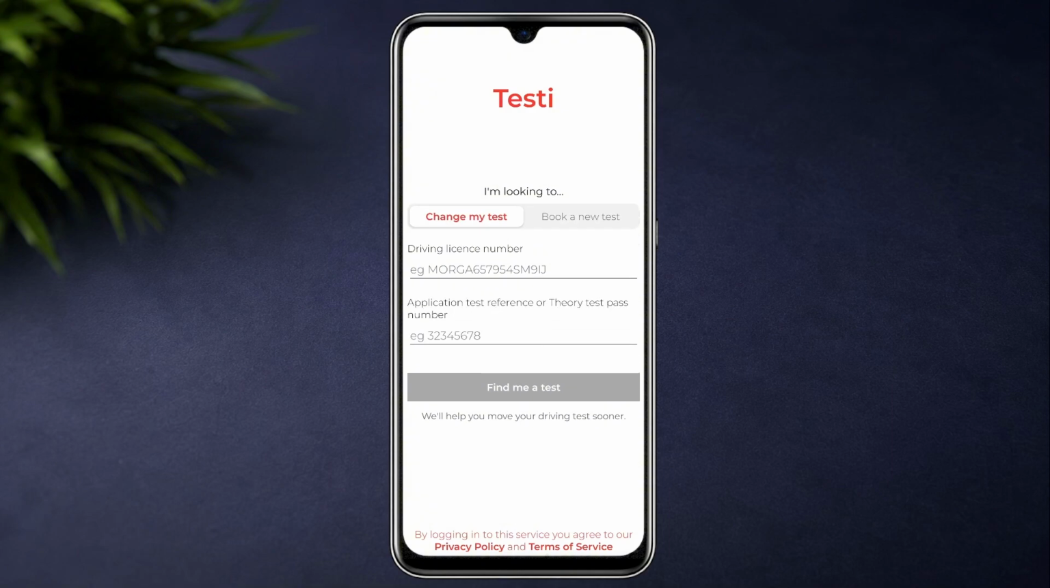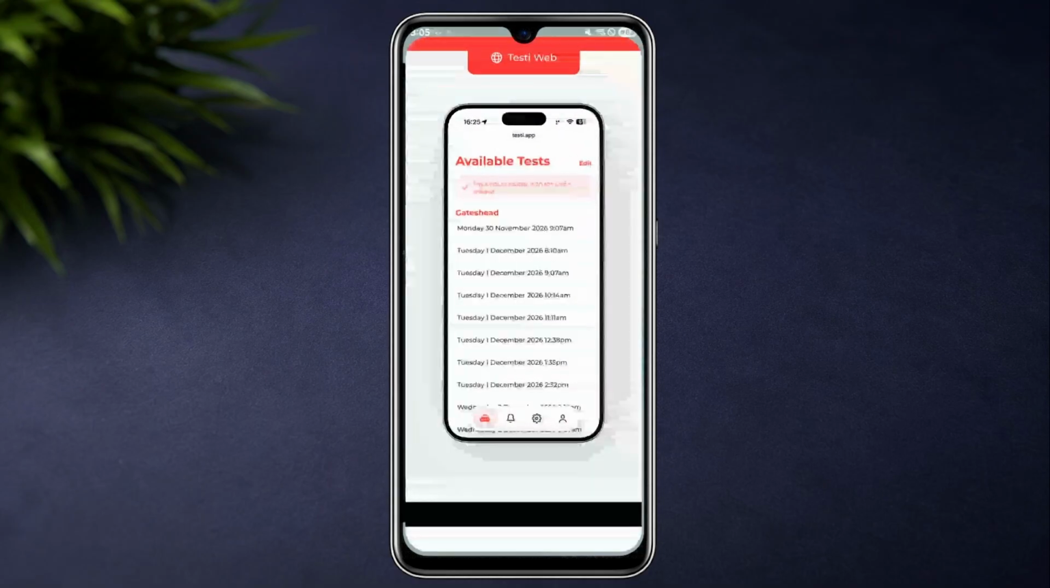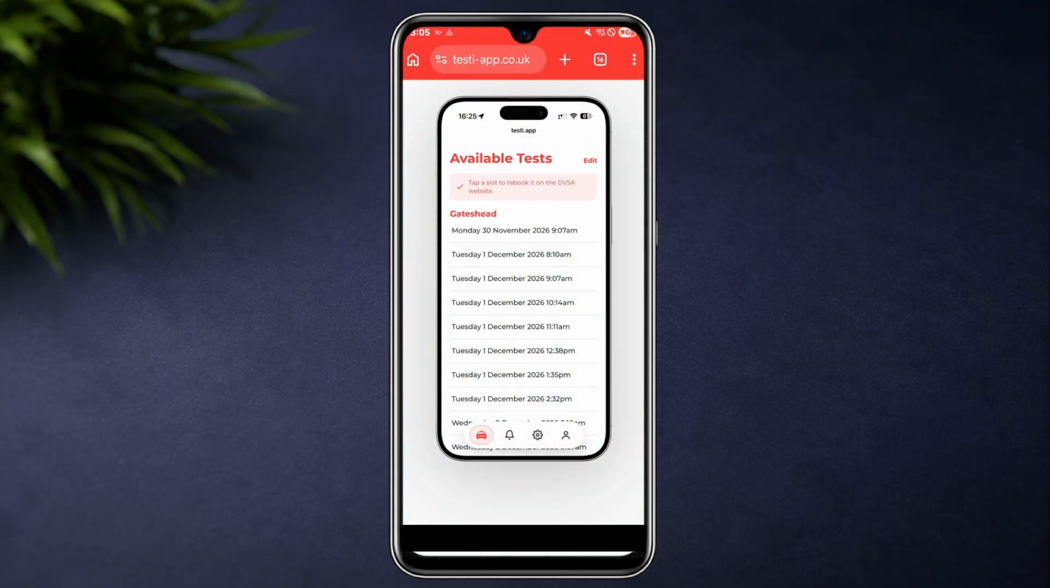And once you have fully accessed your booking date, you should automatically be able to see all the available scheduled dates if you hit on reschedule. And that's it. That's how you change your driving test date on Testi app.